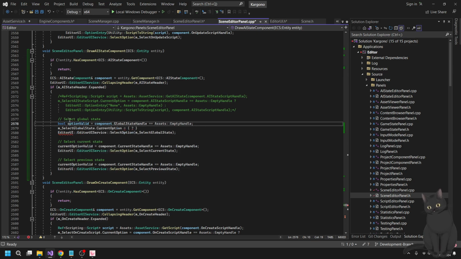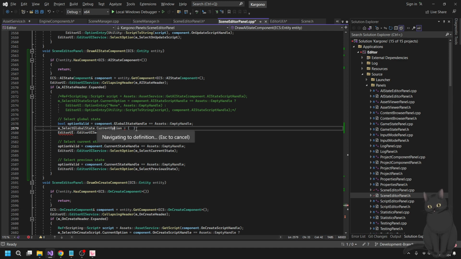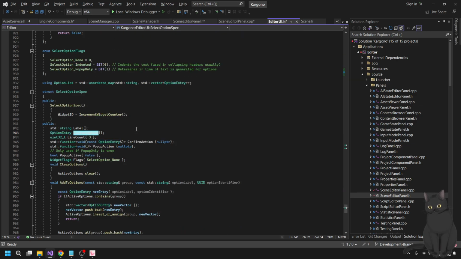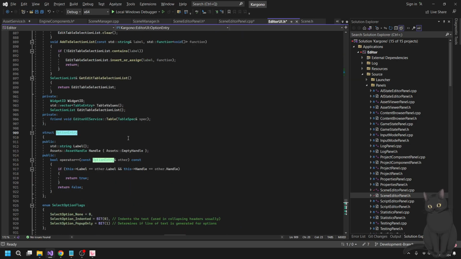I'll just do option valid, make it more generic. There we go. And then now based on this boolean, I can add some logic. So first thing is, again, I believe it's a label and then a handle. Yeah.